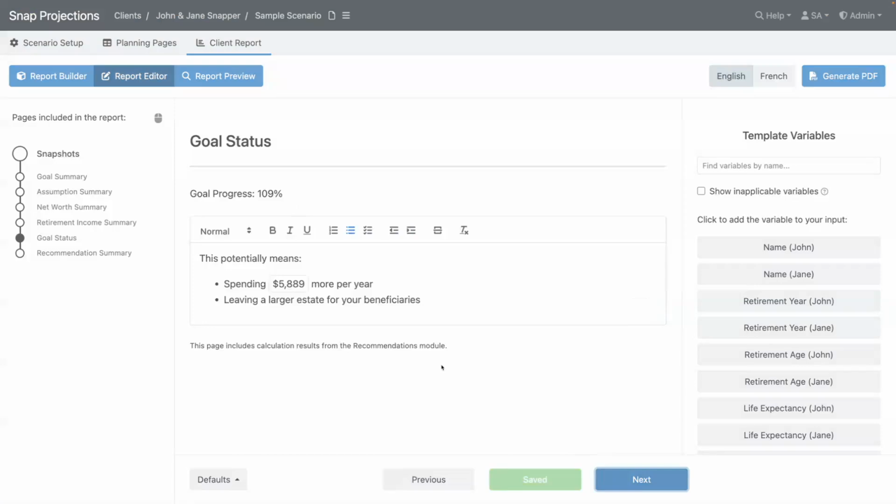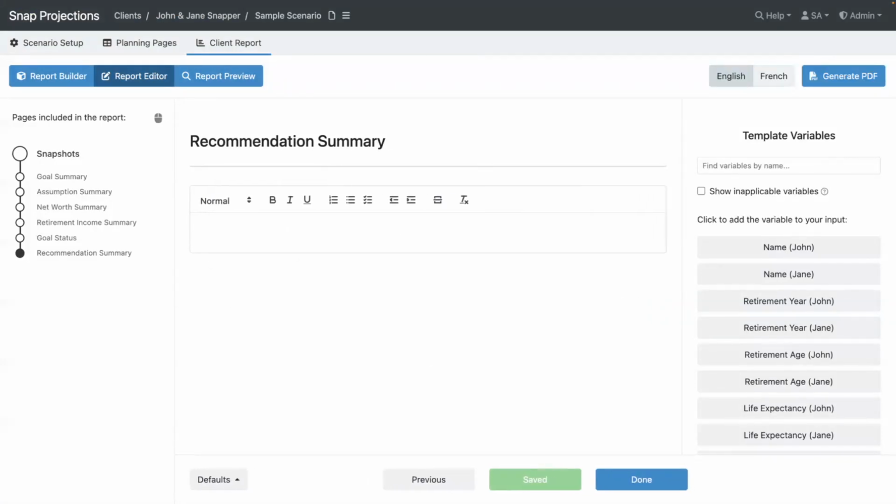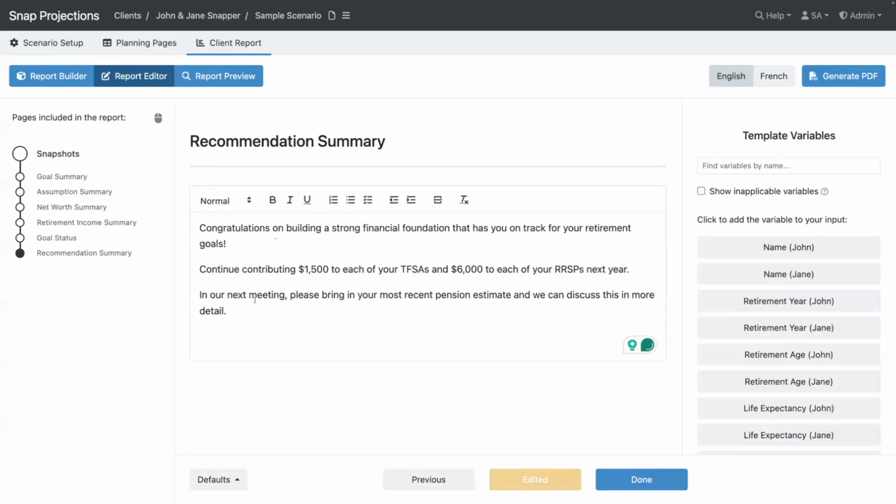I'll click next and go to the recommendation summary. And this just provides you with an additional box where you can enter in language tailored to the specific client situation. So I've already written out some notes, and I can just paste that in here.